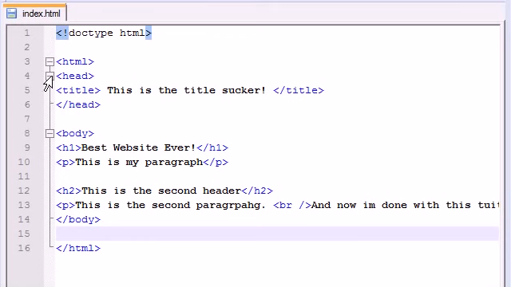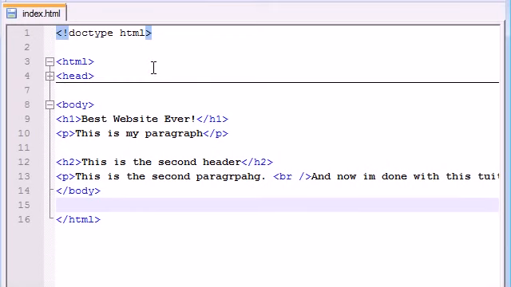Now, in this tutorial, I'm going to be going over a couple more tags and also something called comments. I just want to give you guys an introduction because things are going to get pretty intense and I didn't want to startle you.